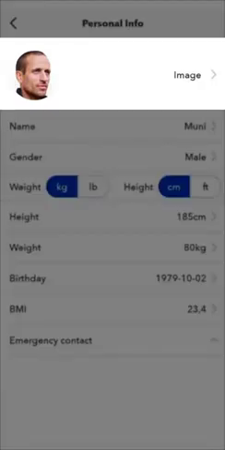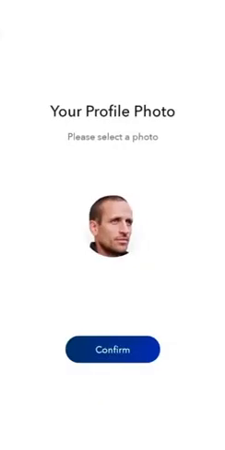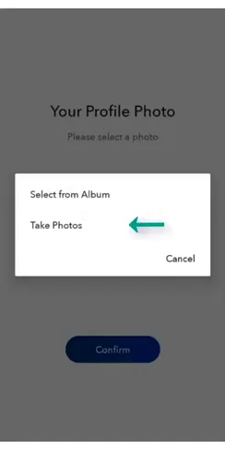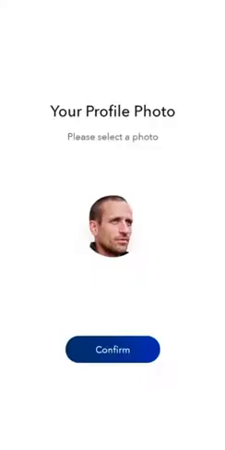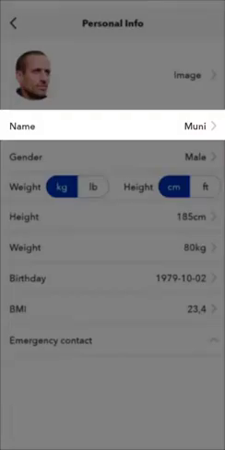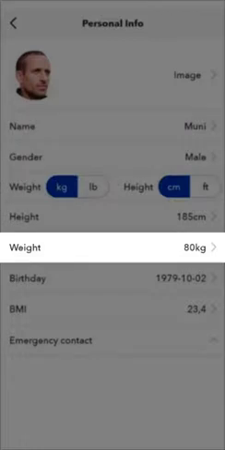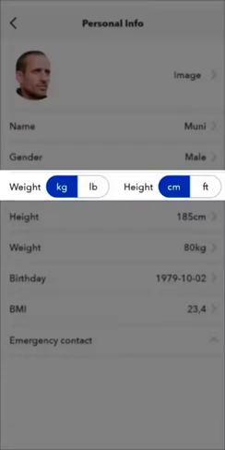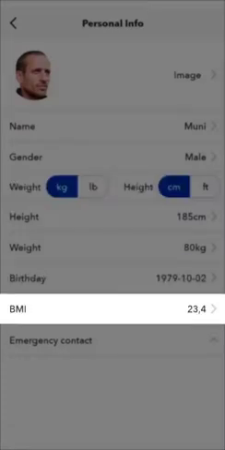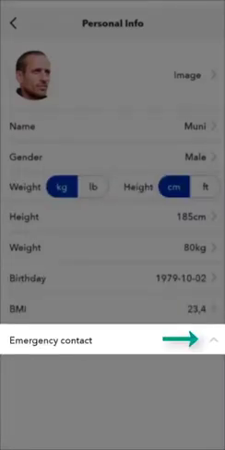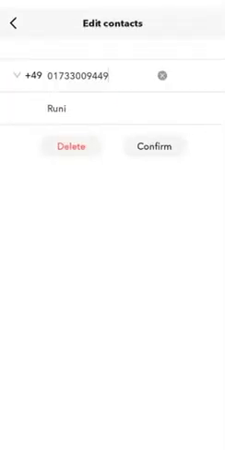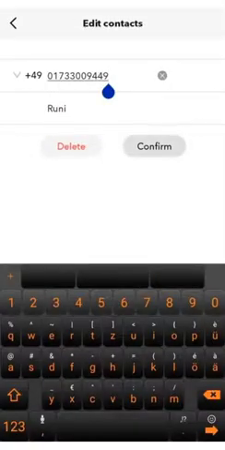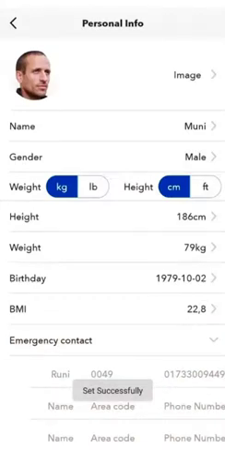First, add a picture to your profile. You can either take it with your mobile phone camera or upload one from your smartphone gallery. Furthermore, you will find settings for your name, gender, body weight, and height. You can edit the units of measurement, your birthday, your body mass index, and define your emergency contacts. Go through all details carefully to complete your profile.